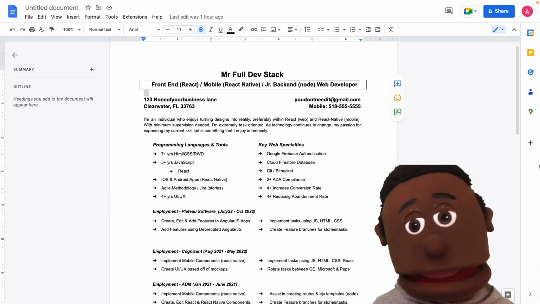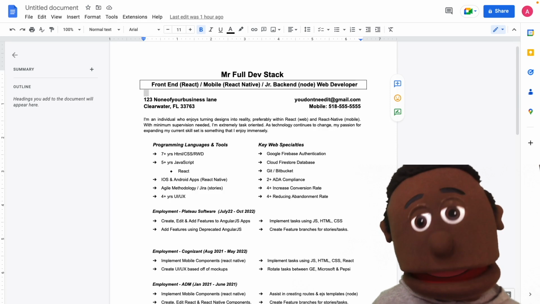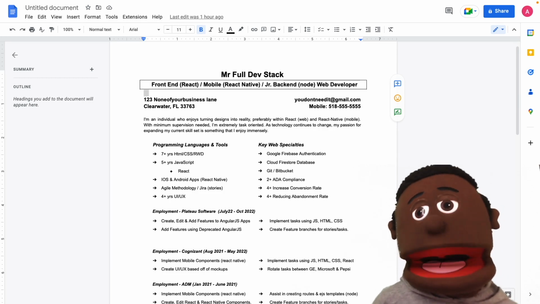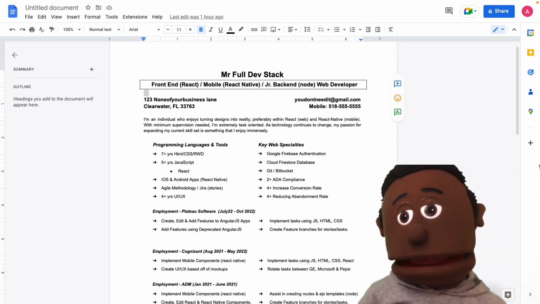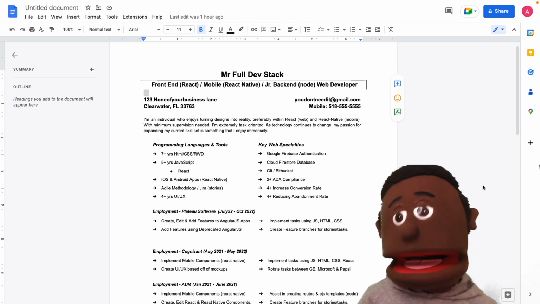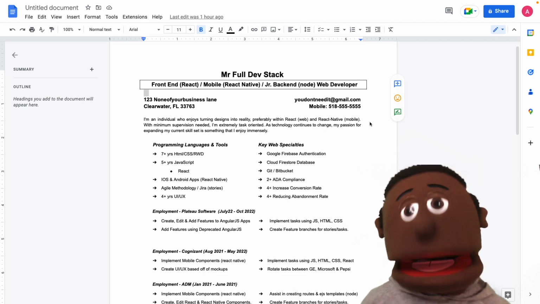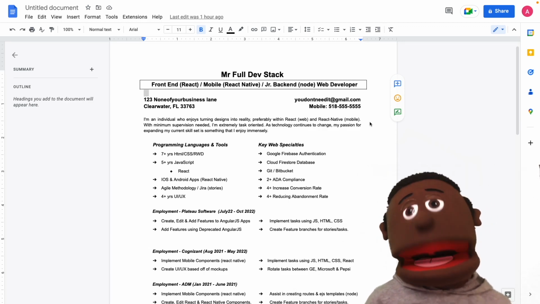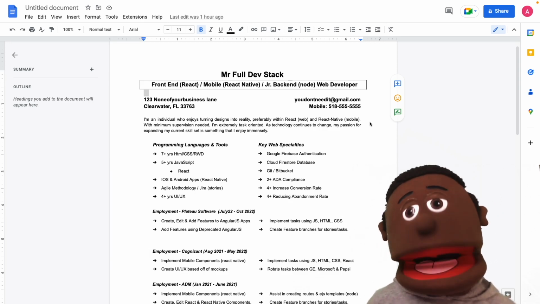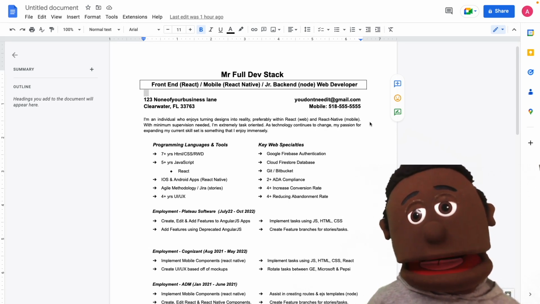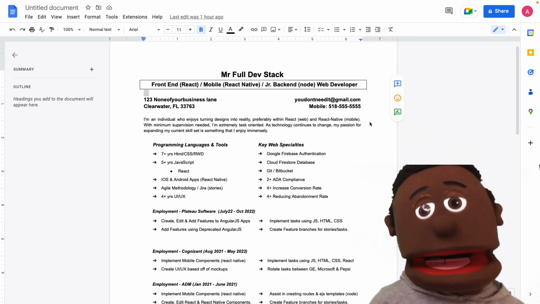Now, here's my resume that I have right up here. We can take a look, zoom in, and critique it a little bit. One thing you definitely want to have is a small area that's showcasing some information about you. What I have here is a small paragraph. It says, I'm an individual who enjoys turning designs into reality, preferably within React. I also have web in there, only because some people may say React or React Native. In regards to React Native, I did place that there.